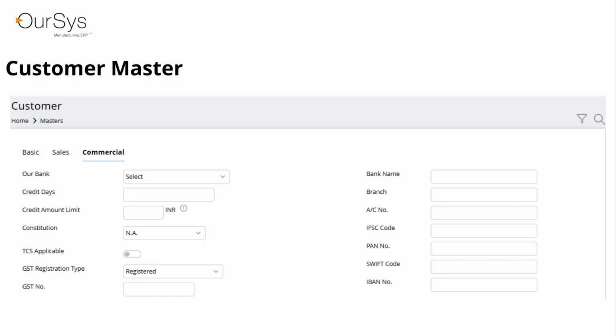Then talking about the GST registration type, if it is set to registered, then the user must update the GST number, and it must be a valid GST number. If the GST is unregistered, then the user can keep the GST number blank.